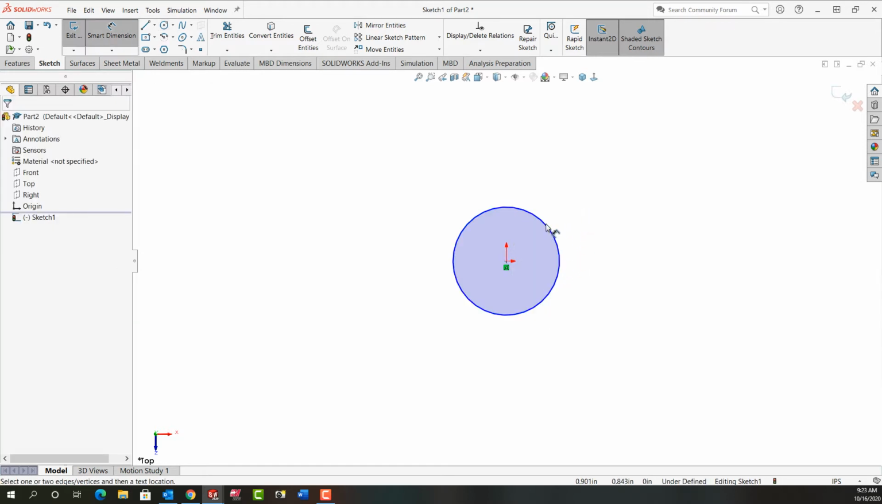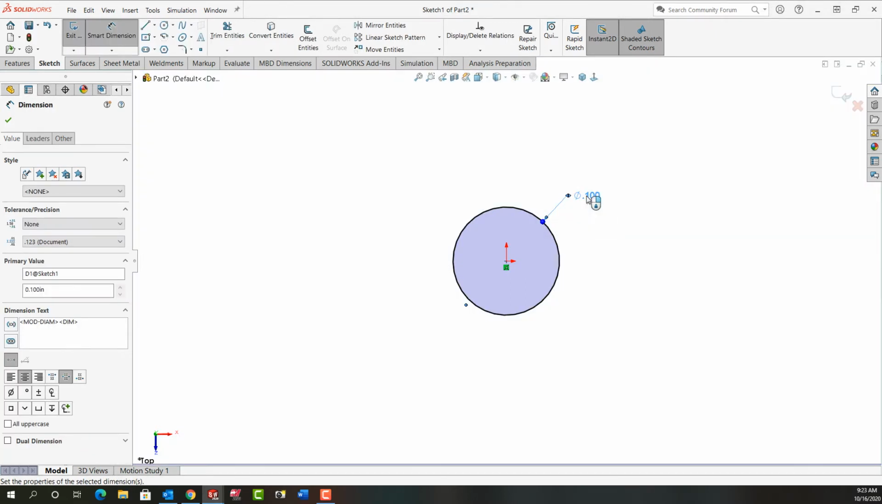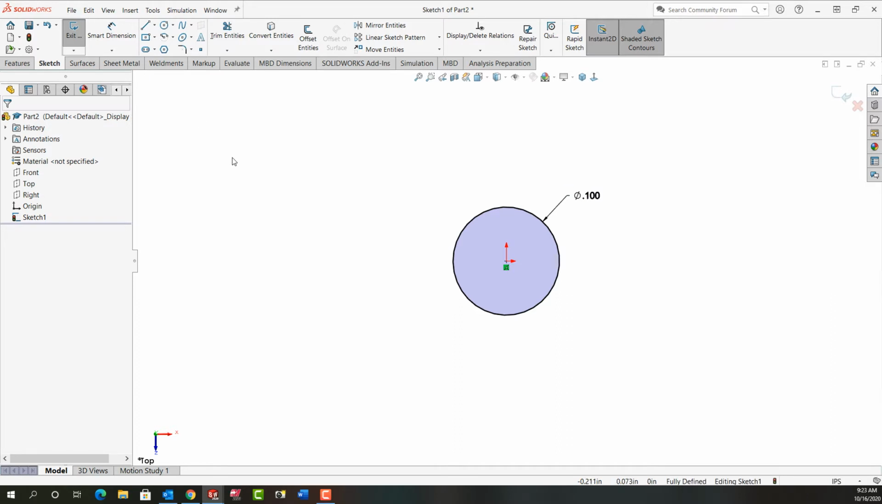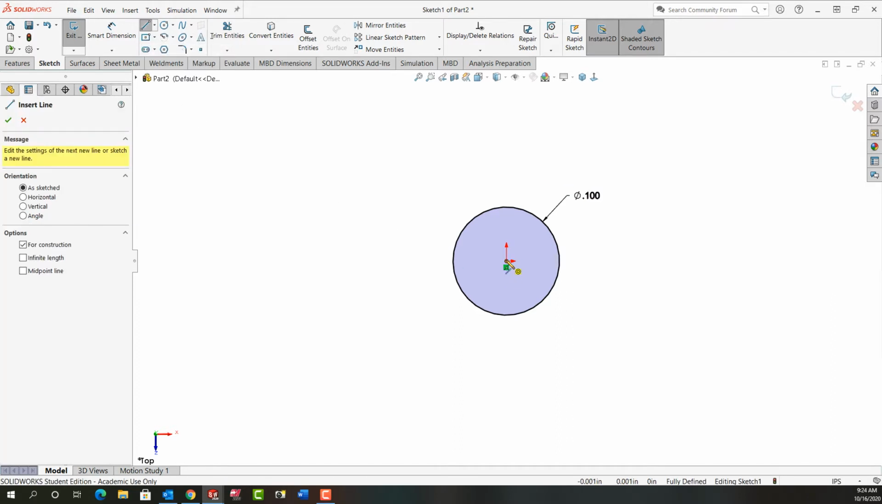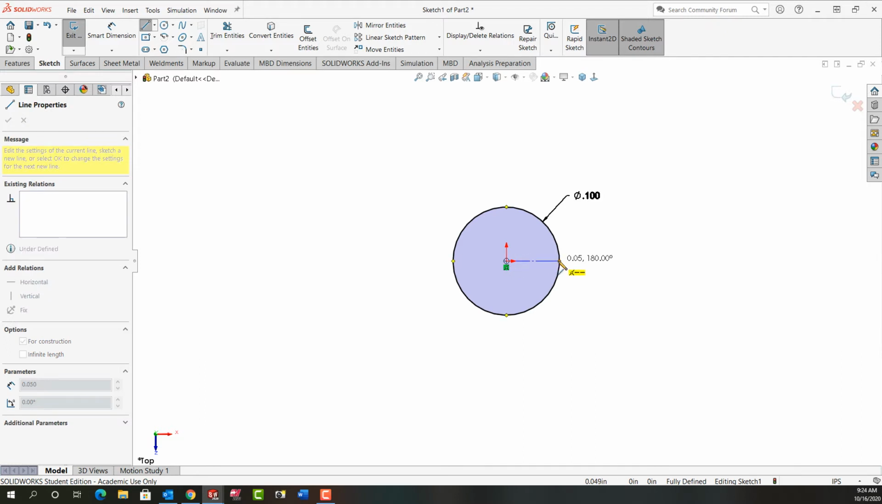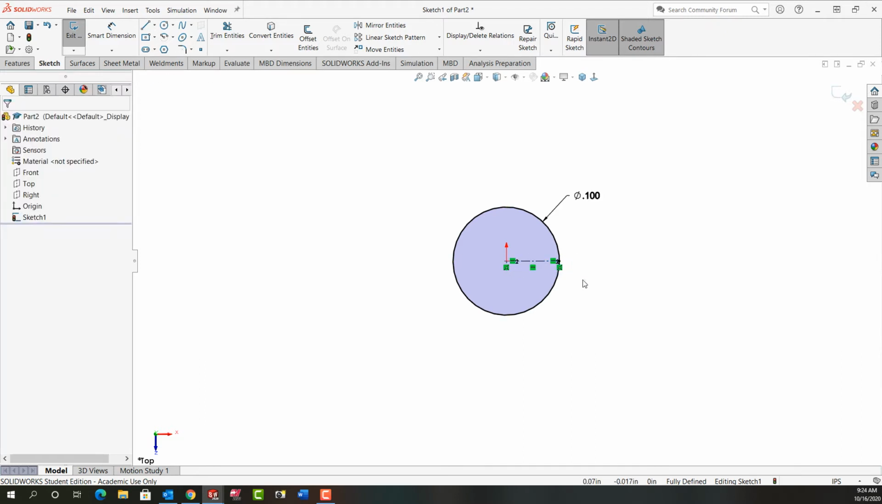Again, use mouse gestures to activate smart dimension and add the dimension of 0.1. I'm going to push escape and now I want to add a center line. So I'm going to choose center line and from the origin, make a horizontal center line over to this point on the circle and push escape.